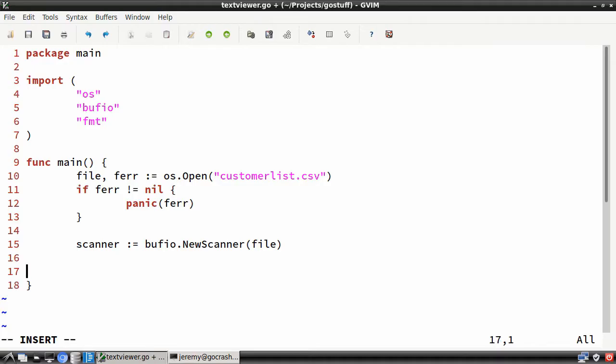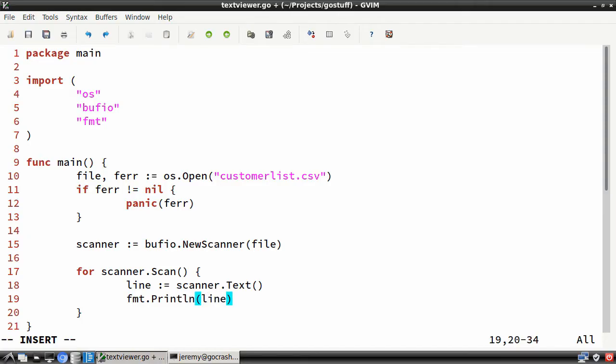Now we have the file loaded into a buffer, and we need to read that data. We do that by calling scanner.Scan with a for loop. And the scanner will iterate line by line through the file. Then we'll create a variable named line to be populated with the string data from that line. Then we'll use fmt.Println to print it out. So let's run it.